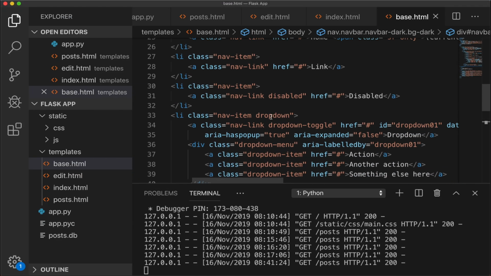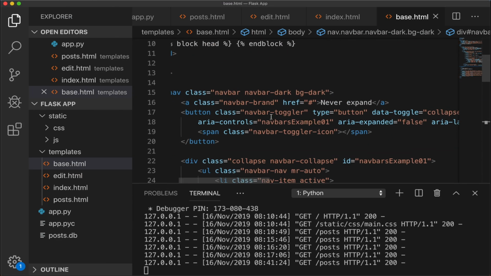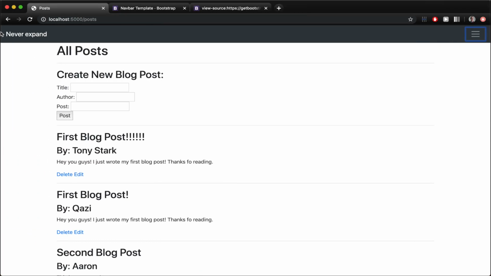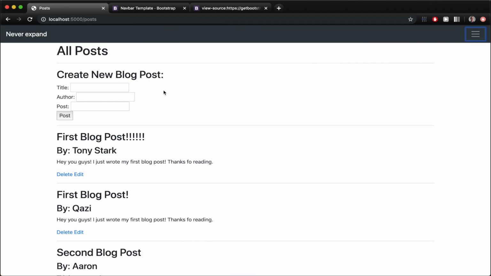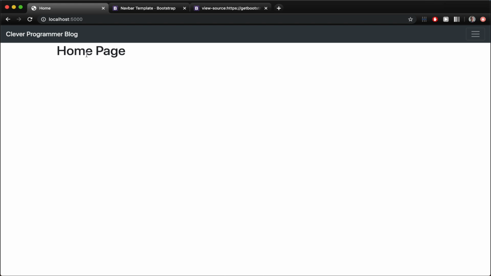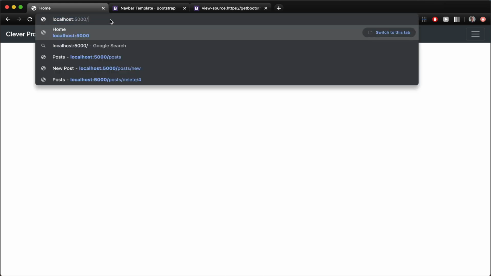So if we go into here, we can see "Never expand." So "Never expand" was this text here. So let's just change this to Clever Programmer Blog. Cool. Save, and then let's just change this link to the root directory, okay? What else do we need? Well, let's just refresh this as we go. Okay, cool, it updated. If we click it, then it'll just take us to the home page again, but let's go back to posts.